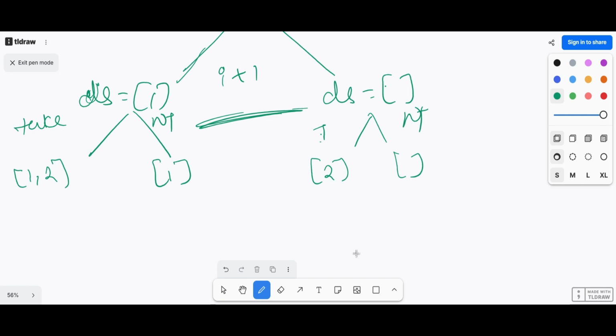So you have got 4 different subsets over here. Now you got these 4 and you will return them as the solution.